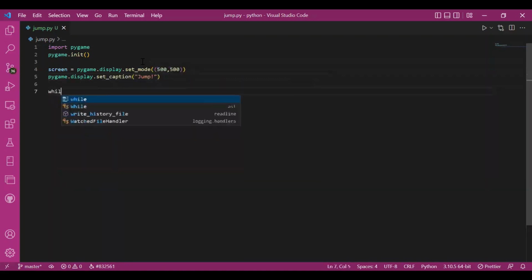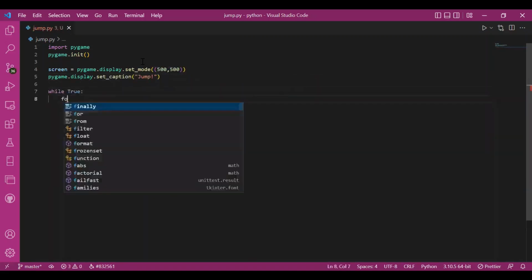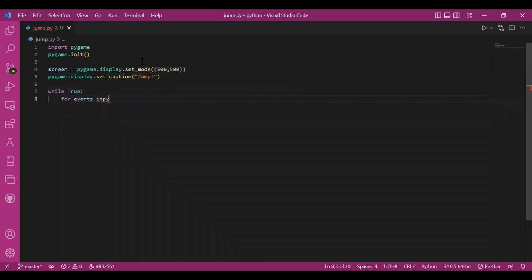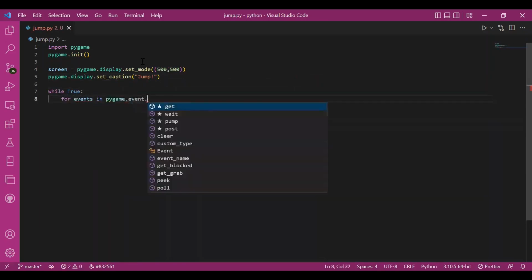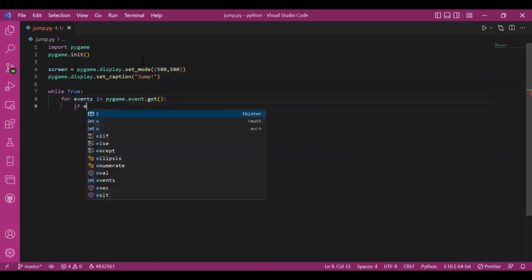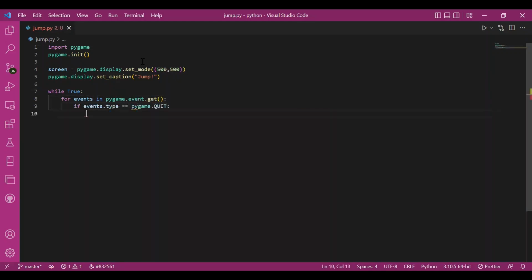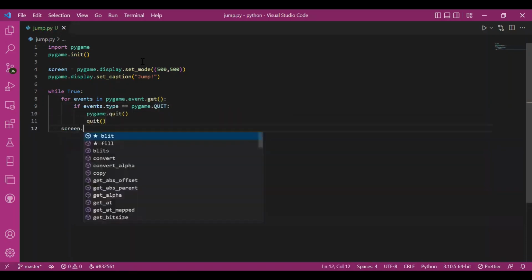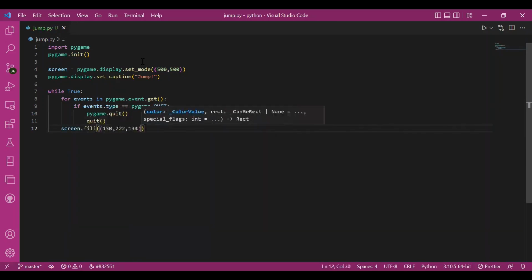Then I'll do my while loop. I'll write while true for events in pygame.event.get, if events.type equals pygame.quit. Then I'll call the quit function by pygame and I'll quit. I will also set up my screen with some color. Write screen.fill. This is a lighter shade of green. And then I'll update this. I'll write pygame.display.update. And I'm done with the basic frame structure.